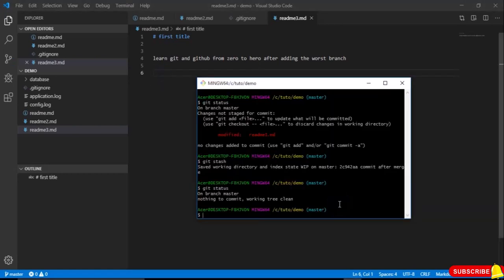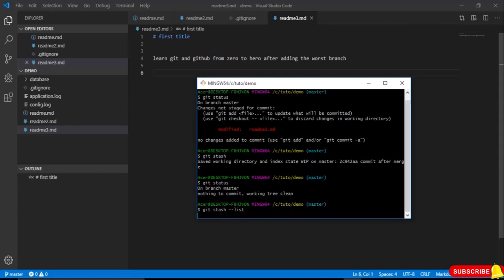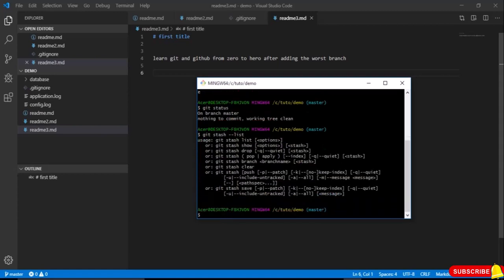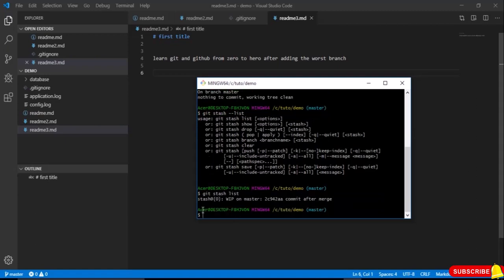So first let's see if we have some stash in git, and to do that we will use the command git stash list. We hit enter, yeah, without the dashes, and it tells us that there is a stash. So now if we want to receive what was in the update, we write the command git stash pop.